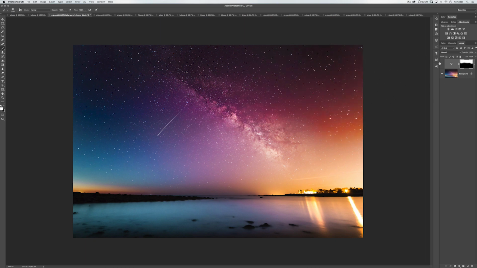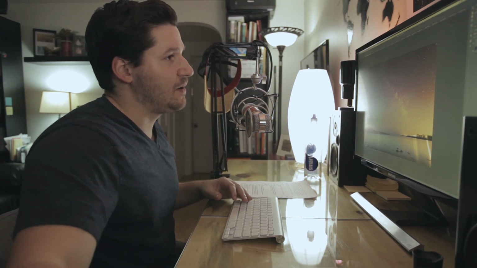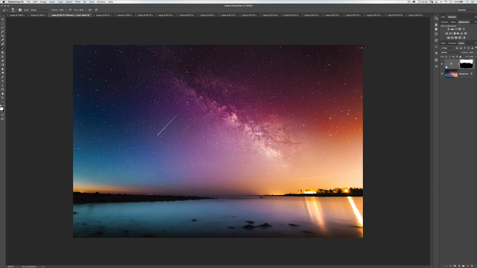You can see there it is. There's before, there's after. So adjustment layers are incredibly powerful. I cannot overstate them enough. I can't overstate them, period, I should say. They're insanely powerful and incredibly useful.